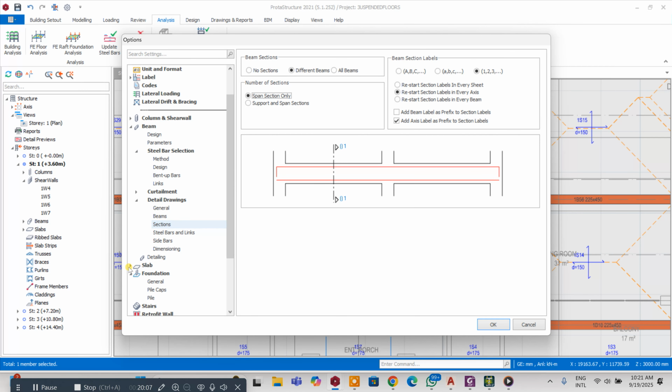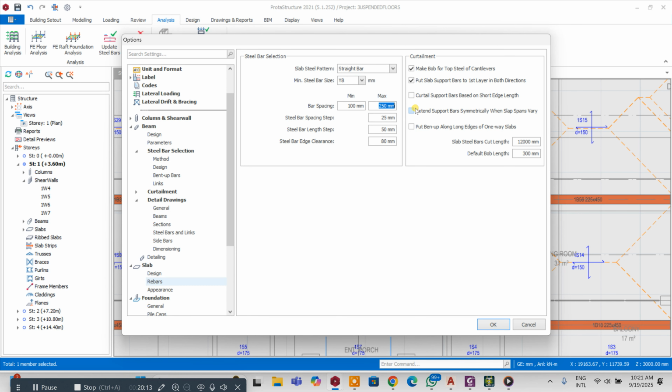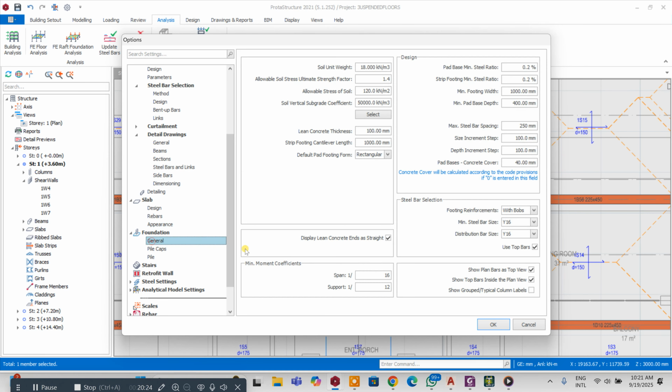The next thing I do, I'll go to slab, under slab, I'll go to my rebars. So my maximum spacing should be 200. Then appearance. Okay, I'm done with that. I'm done for beam and slab. I'll go to my foundation. So if I'm going to design for my pad, the minimum depth of my pad should be 300. Then I just want it to be reinforced at the bottom only. Then my spacing for my reinforcement is going to be 200. So I'm okay with that now.